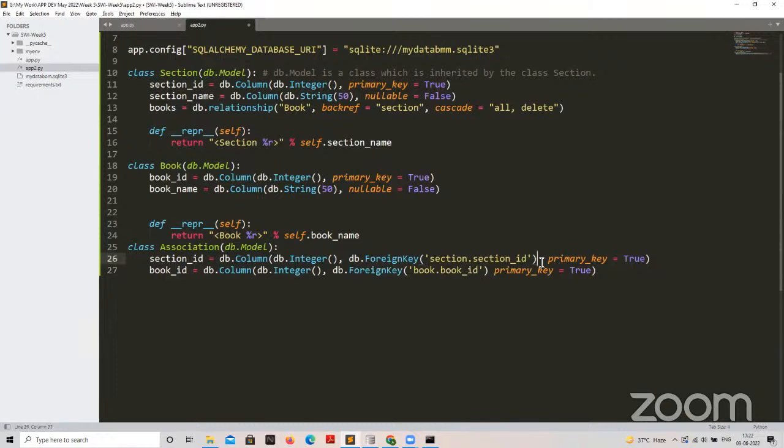Now one thing is there. There is a primary key attribute here for section ID, and also a primary key attribute here in book ID. What does this mean? Are we having two primary keys in the association table, or do I have to remove one primary key? Any idea here? Sir, I think having both of them will be wrong. My reasoning is that in this table there can be many section IDs and many book IDs because it's a many-to-many relationship. So neither of them can be a primary key here.